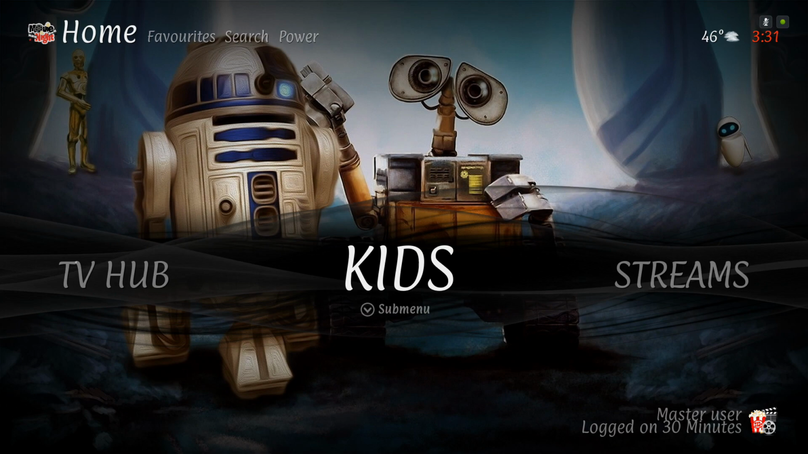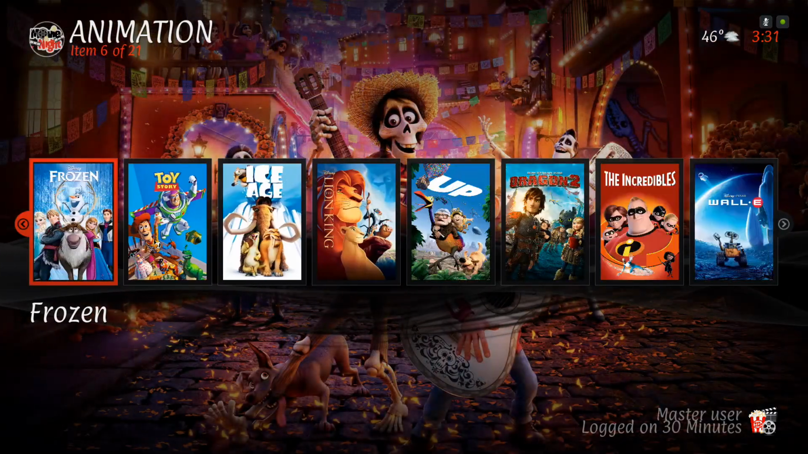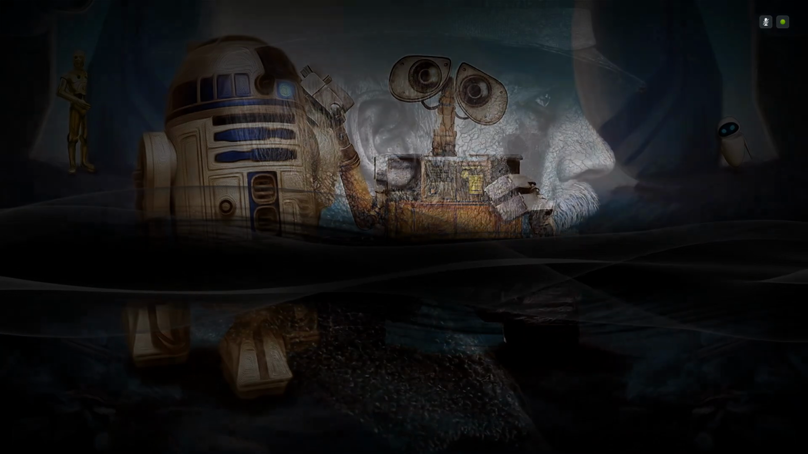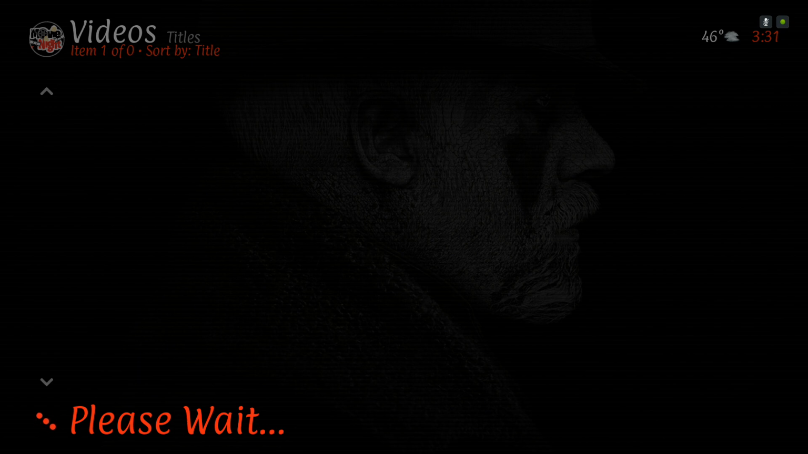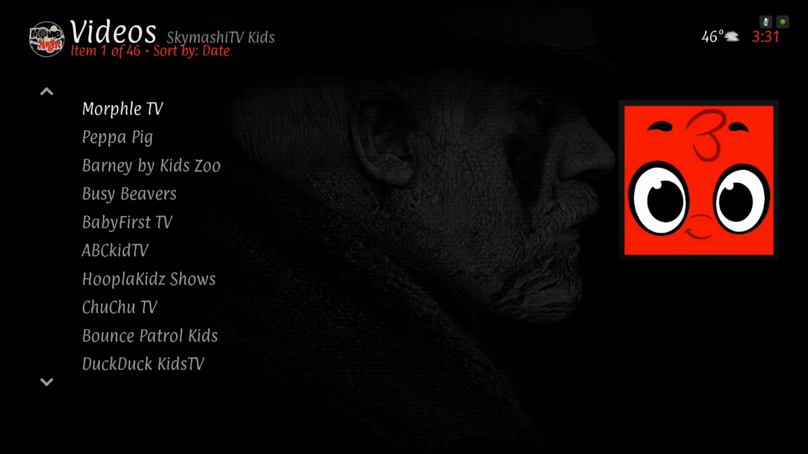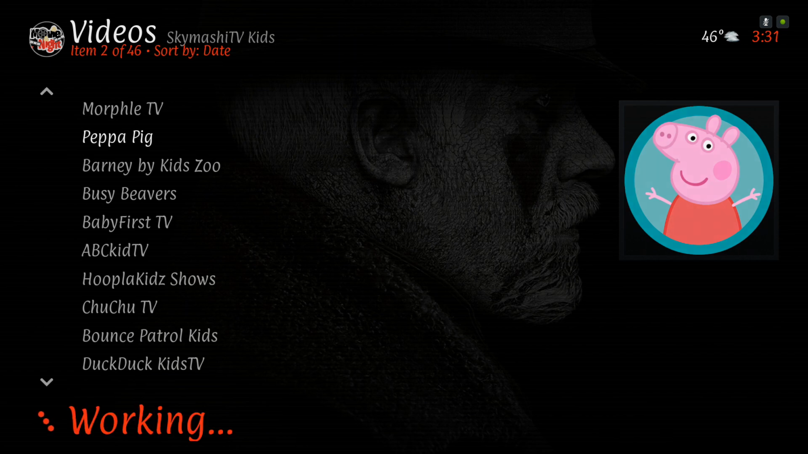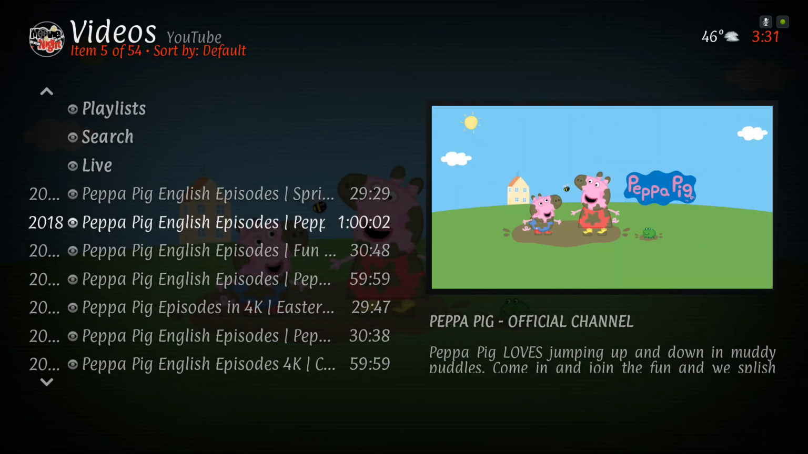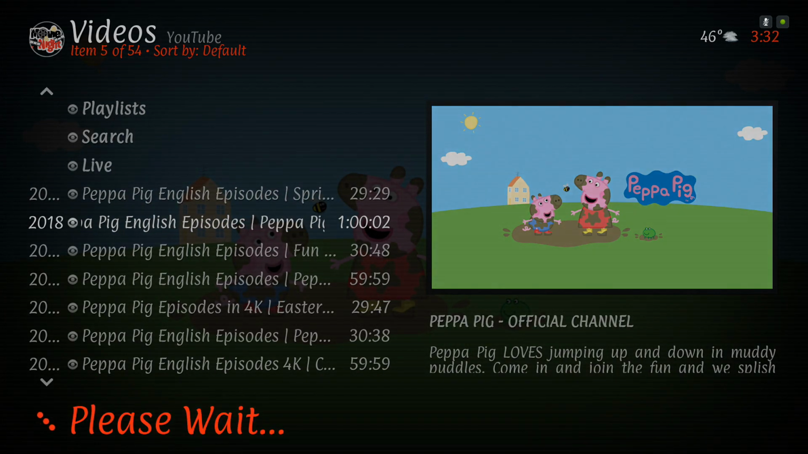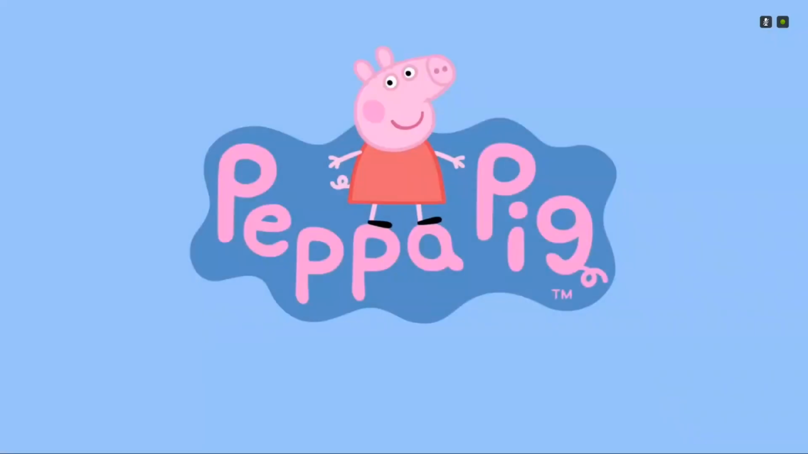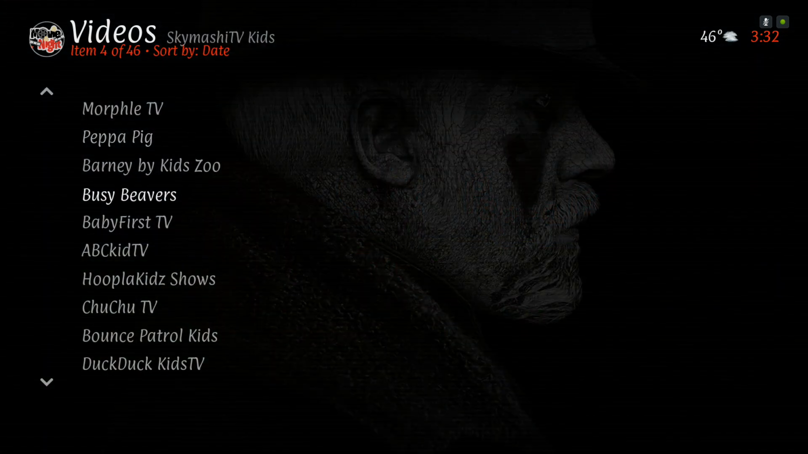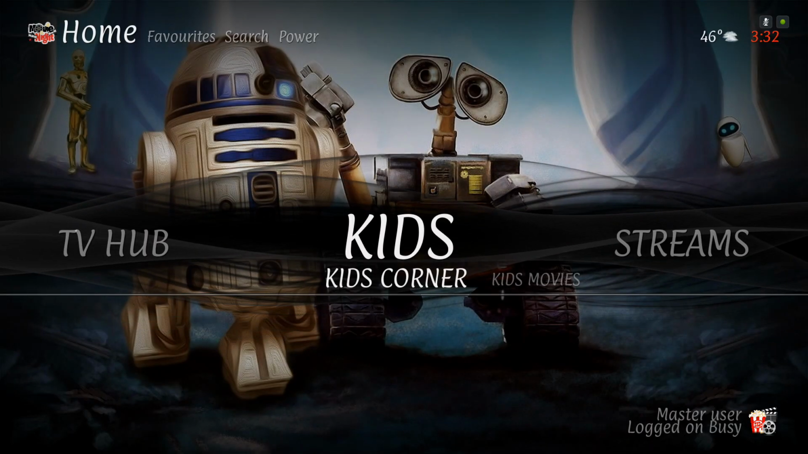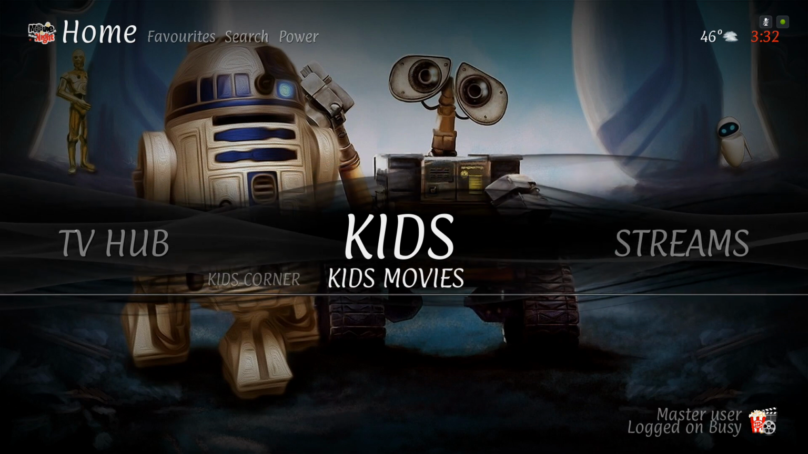Here we have our kids section. Pressing up, you have your animation movies. Clicking on kids itself. Alright, so you have some kid shows in here. Let's go to Peppa Pig. And it's pulling from YouTube. Alright, let me back up out of there. Submenu, you have kids corner and you have kids movies. Let's go into kids movies.